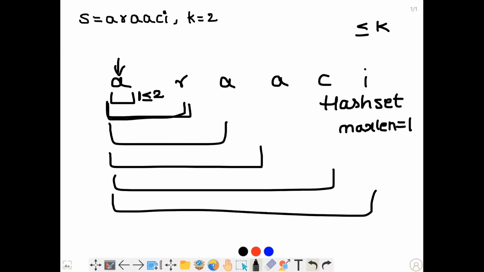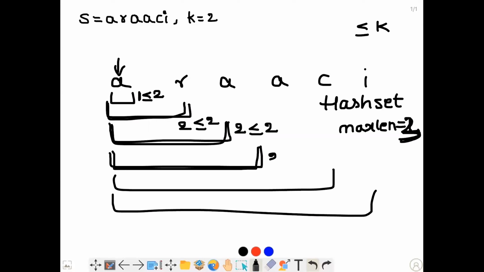And now we consider this substring. This substring has 2 unique characters. It is still less than or equal to 2, so we consider it. We update the maximum length to 2, and we are at this substring now. ARR, the unique characters are 2, which is less than or equal to 2 or k. So we consider the length 3, so we update our maximum length to 3, and here again we are considering this substring ARRA, and the number of unique characters are still 2. 2 is less than or equal to 2, so we consider the length. So the maximum length will get updated to 4, and we are here now.